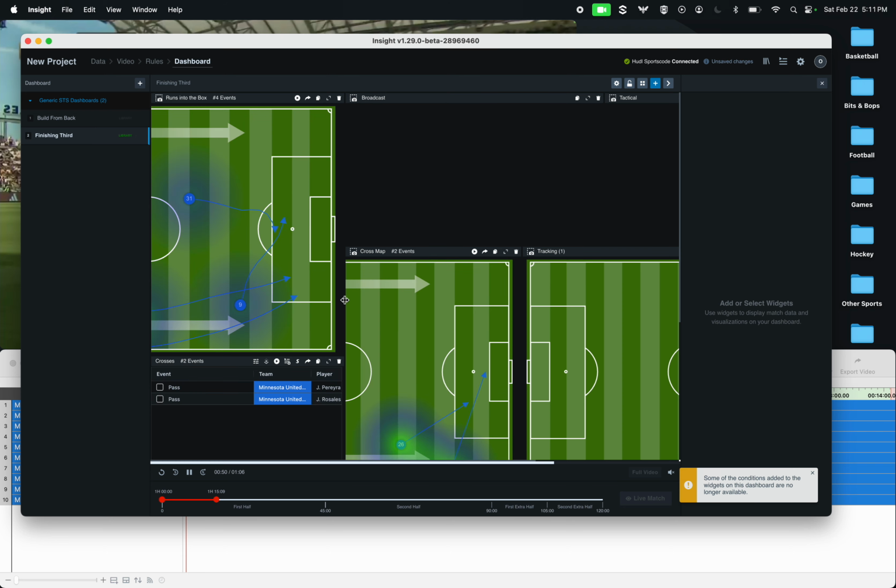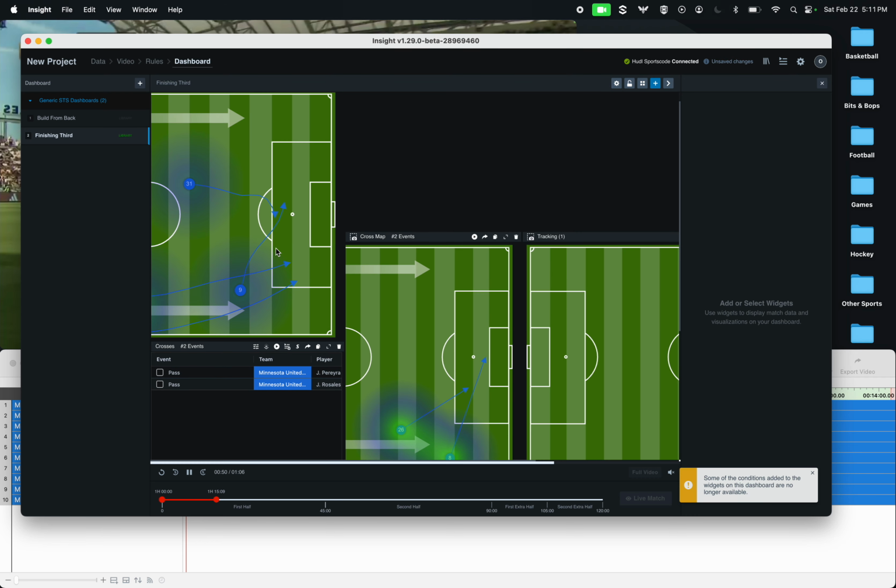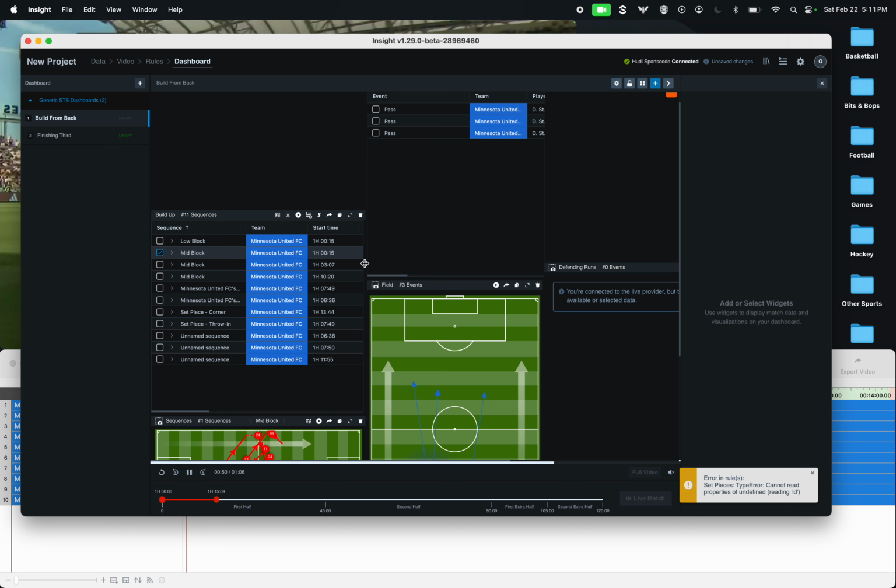insight into the game. So for example, here I have crosses into the box, or here I have runs into the box from the Minnesota United perspective. So that's how we use Insight Live.